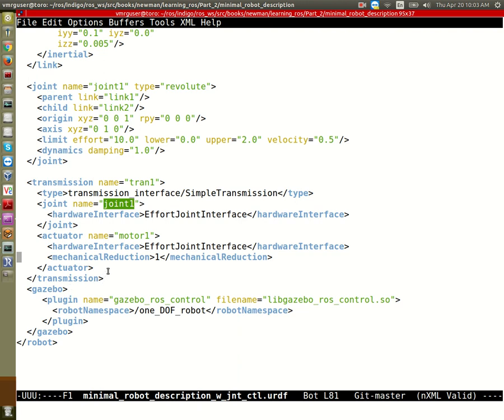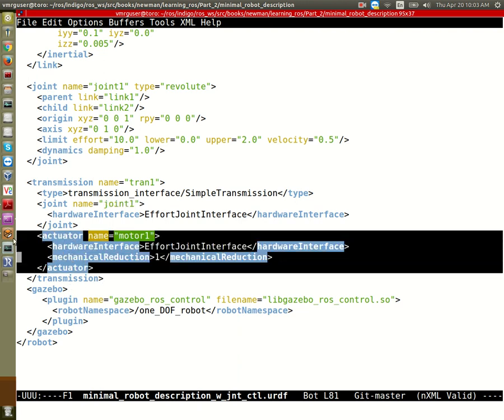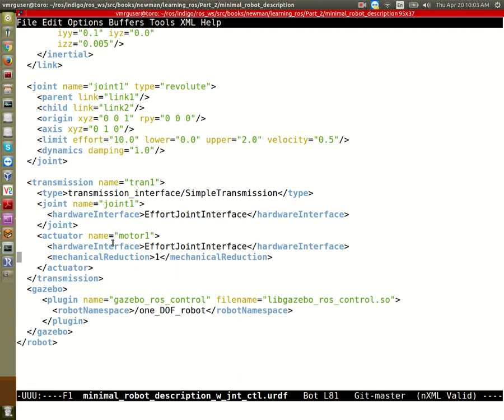Transmissions work with actuators, the actual motor. So here you can create a simple name like this, motor 1, effort joint interface, and this is the gear reduction. This number is something that a manufacturer would tell you. It depends on the connection of the joint and the actuator. Like again, a motor might move just a little bit, but the arm might move a lot more, depending on that reduction.